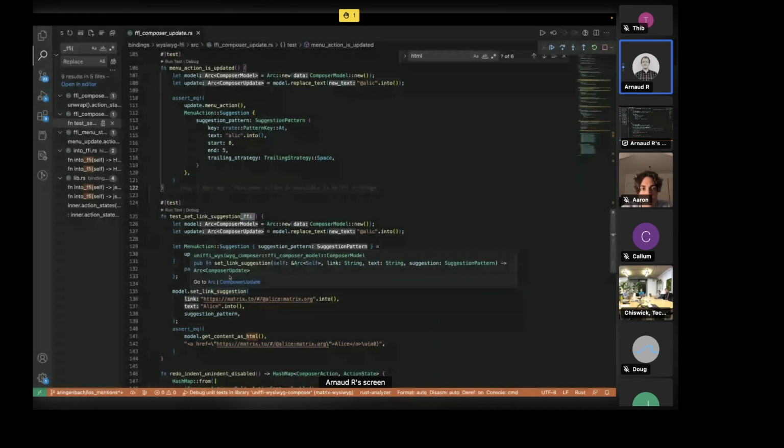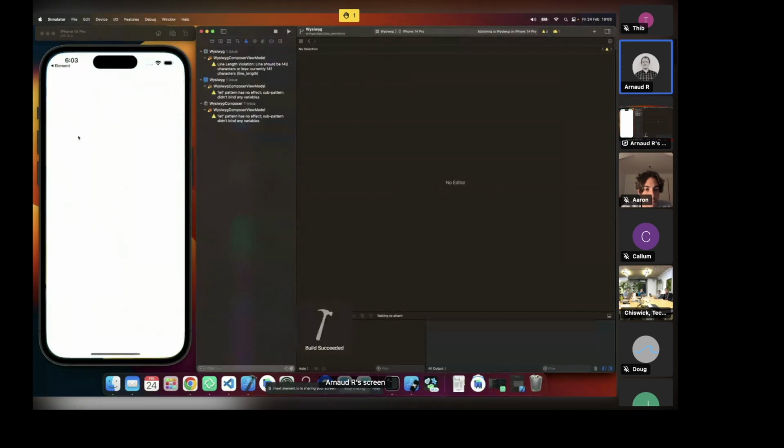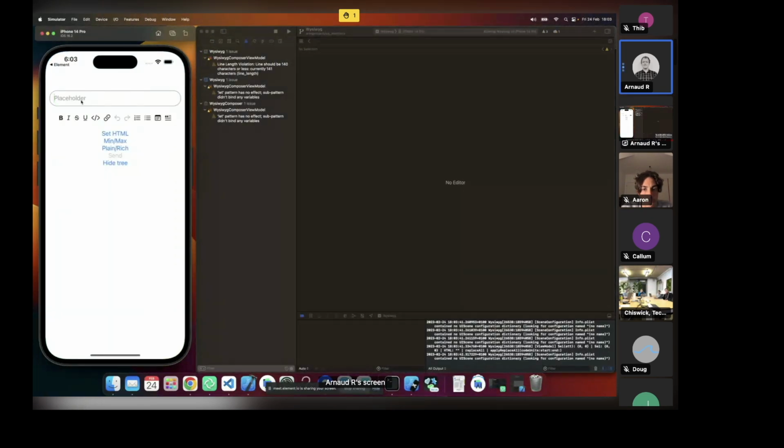So as far as the Rust part of the composer is concerned, mentions are just links, and we have a bit of post-processing that's done on the platform side that will be able to, when something is detected, actually use it to create a direct mention. So for example, we can create a mention just like that.